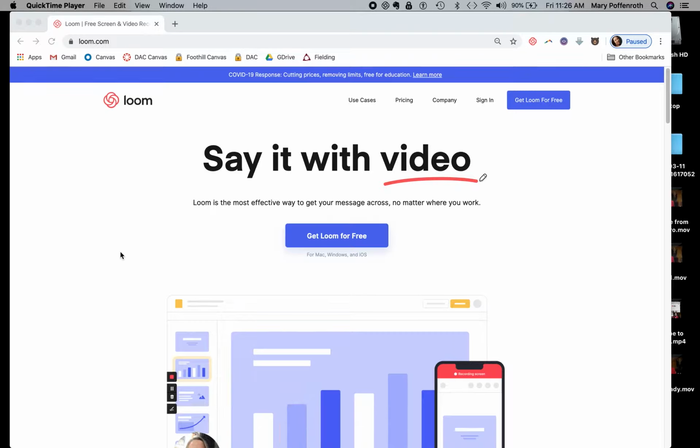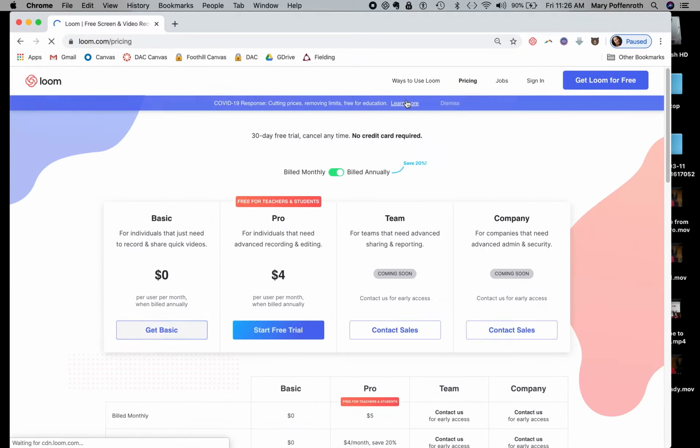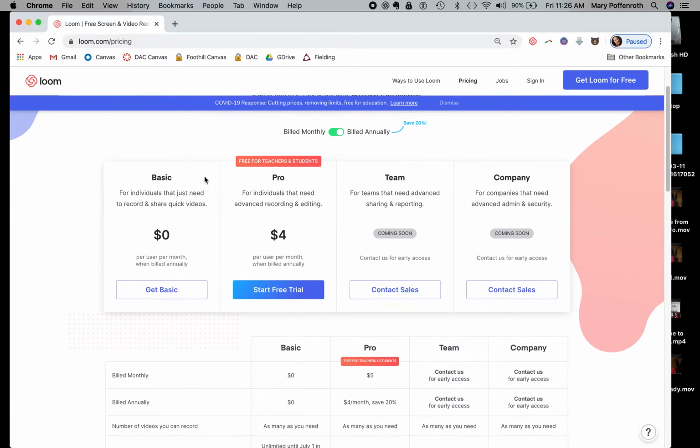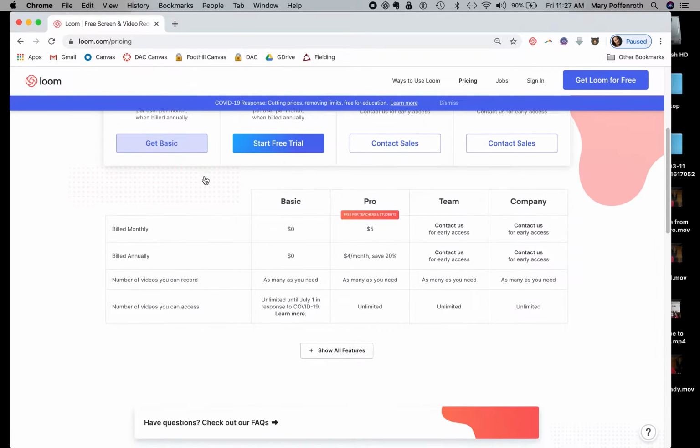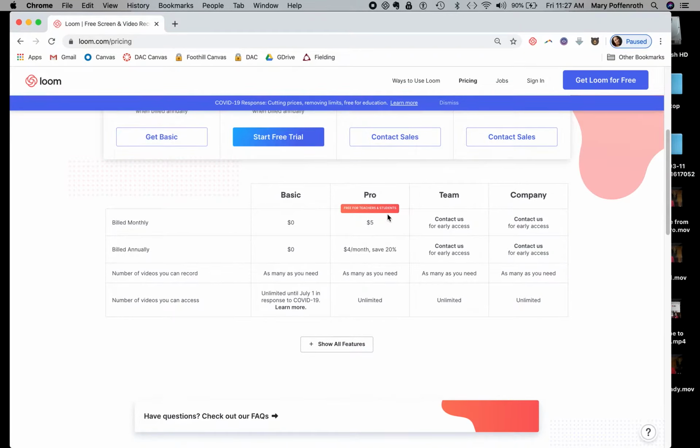So Loom is going to be a free product. You can get Loom Pro for educators for free, which is great. I believe right now the Loom Pro is downloadable for Mac only. I'm checking that right now. Let's see, I actually didn't check it before we got on. It doesn't say, so just double check, but free for teachers and students.